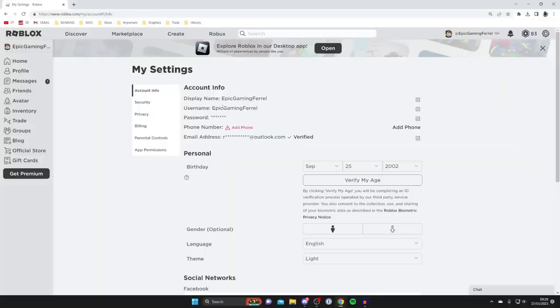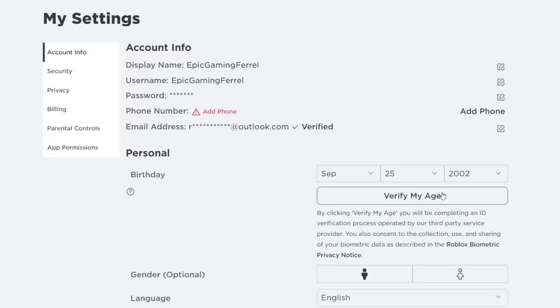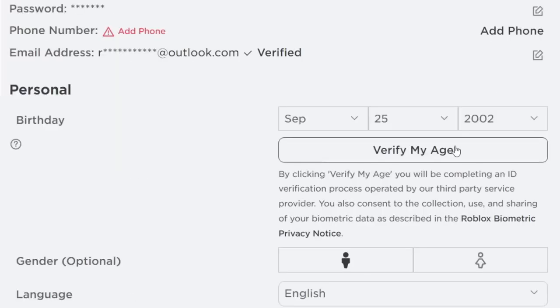To activate voice chat on Roblox, the first thing you need to do is verify your age. And to get voice chat on Roblox, you are going to need to be 13. In my case, I'm over the age of 13, so that is fine. So all I'm going to do is tap on verify my age.